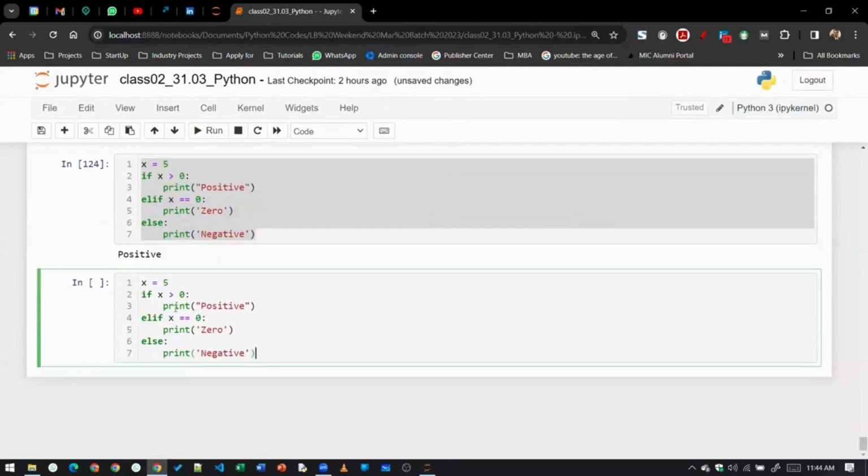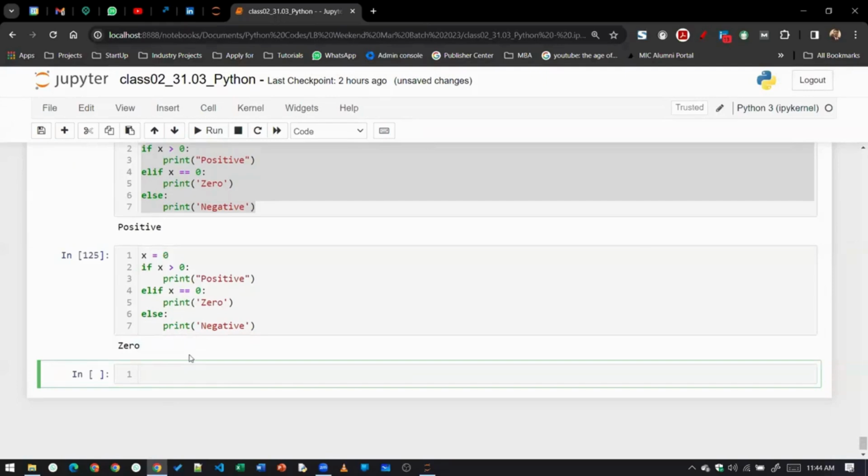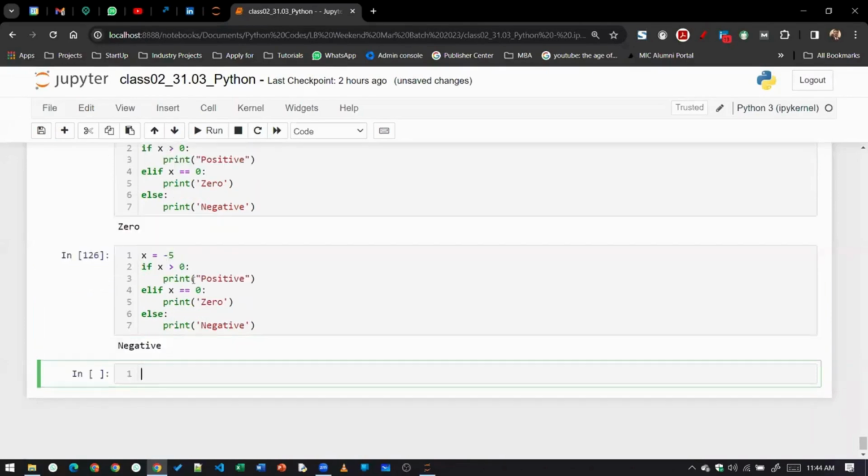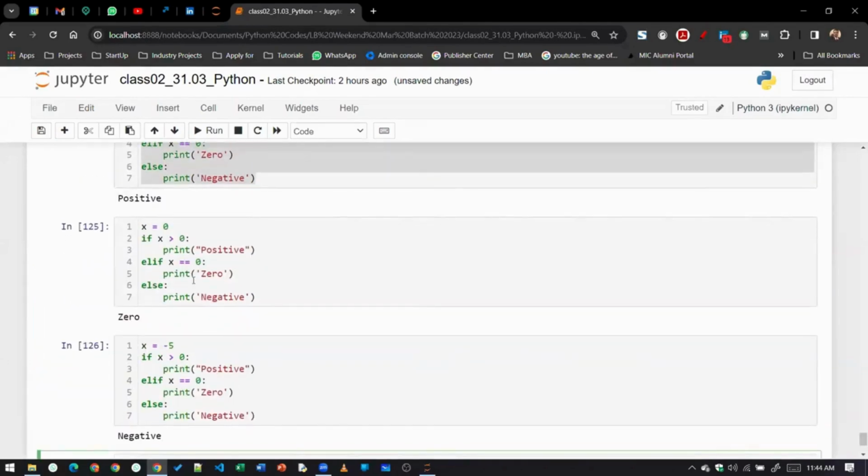Okay, here, if I write x is equal to 0, then it will print 0. If I write x equal to -5, it will print negative. Are you getting this three class, everyone?